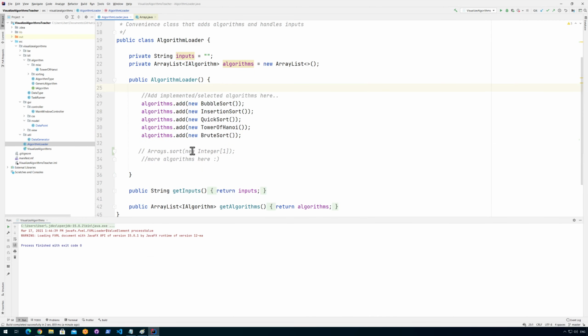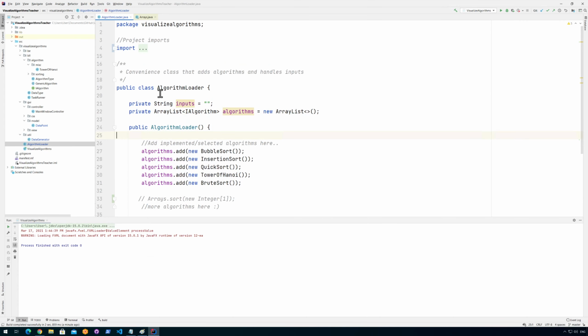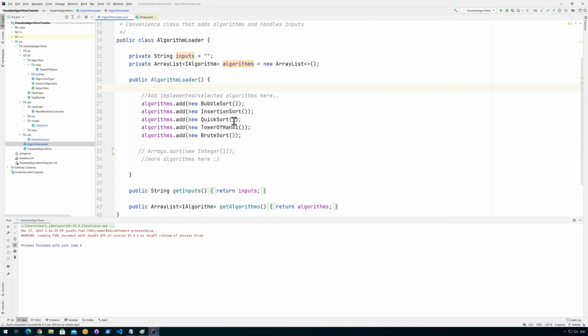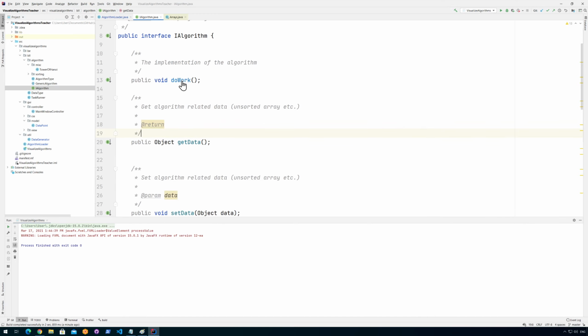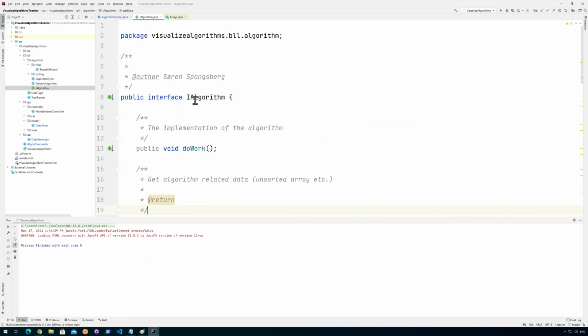The way that algorithms are inserted is that there's a helper class called AlgorithmLoader, which is just for convenience. You set up here which algorithms are going to be loaded. By loading them here, they will automatically be set up in the GUI and also automatically loaded, so that it will use that one when you click start. They all conform to this interface here, which is called IAlgorithm.